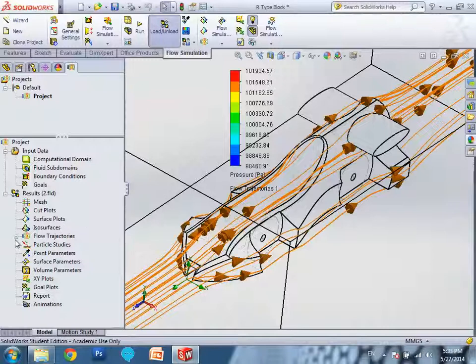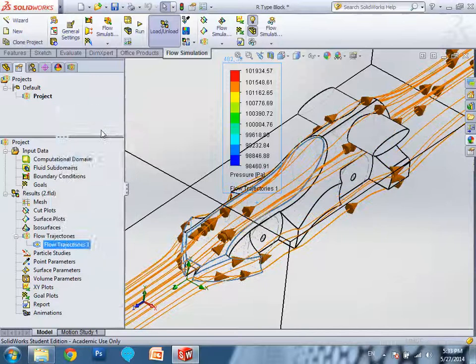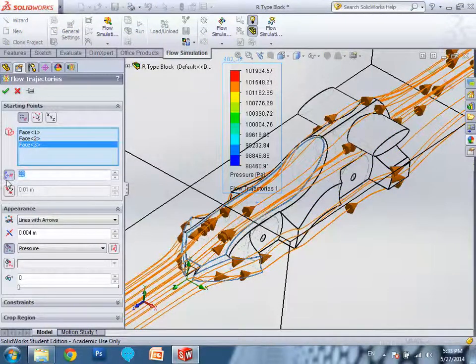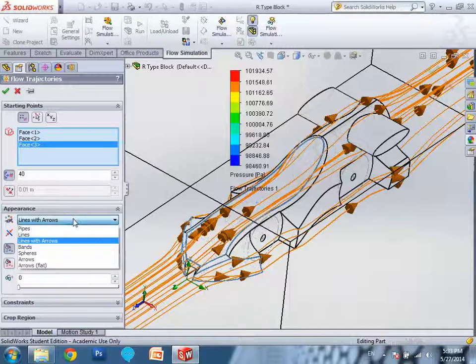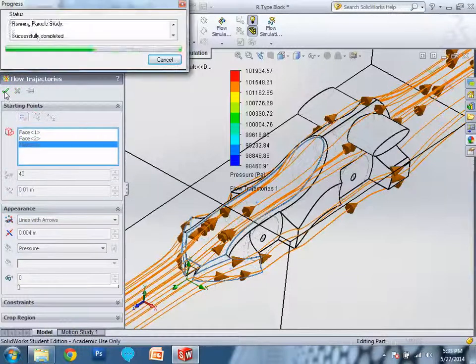Now, if you are not too satisfied with the lines, you can actually go to edit again. Go back to the previous screen. Just now was 20, right? Let's change this to 40. Example. So you'll see more arrows. Lines with arrows. I think this is the best. Okay. Press OK.